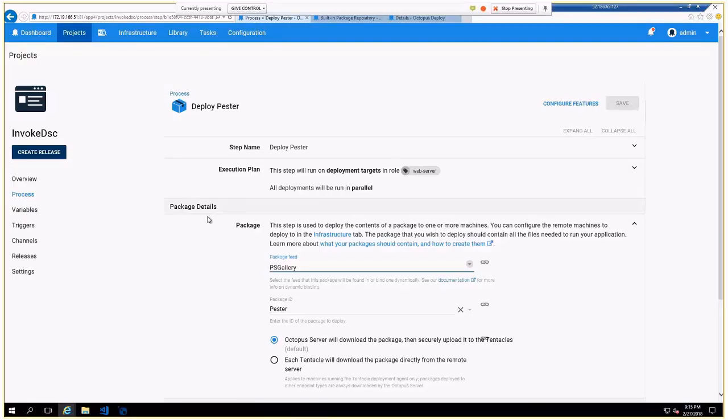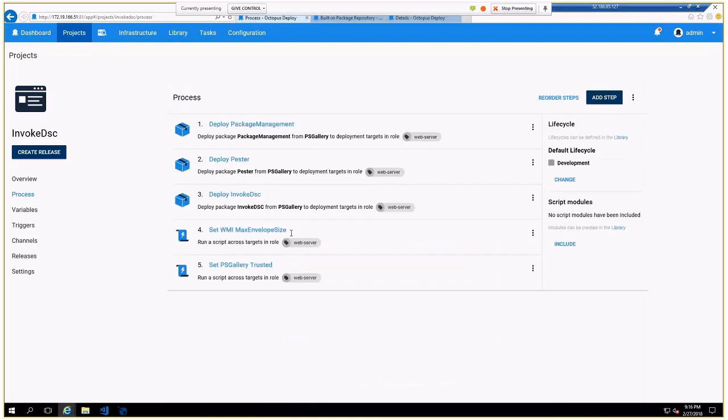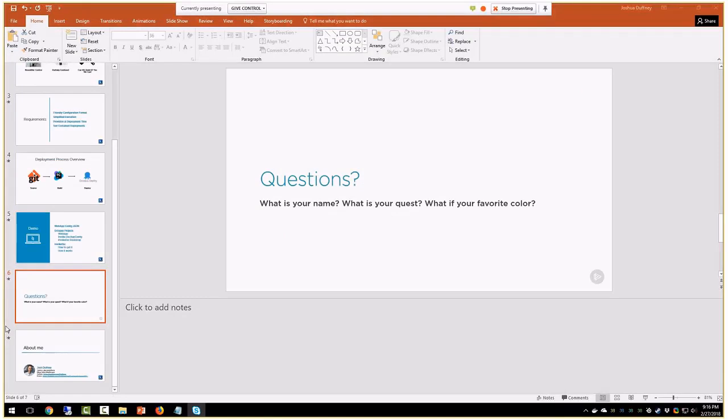Yep. So that way you're simulating what you would do if you were to publish something to the gallery externally. It'd be kind of the same workflow. So let me minimize this and go back to the fancy PowerPoint.